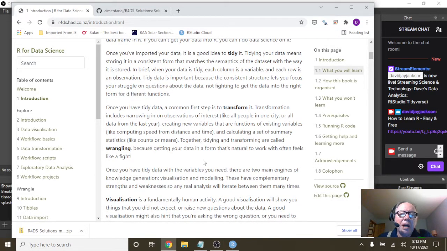Once you have tidy data, a common first step is to transform it. Transformation includes narrowing in on observations of interest, like all the people in one city or all the data from last year, creating new variables that are functions of existing variables, like computing speed from distance and time, and calculating a set of summary statistics like counts or means. Together, tidying and transforming is called wrangling, because getting your data in a form that is natural to work with often feels like a fight.